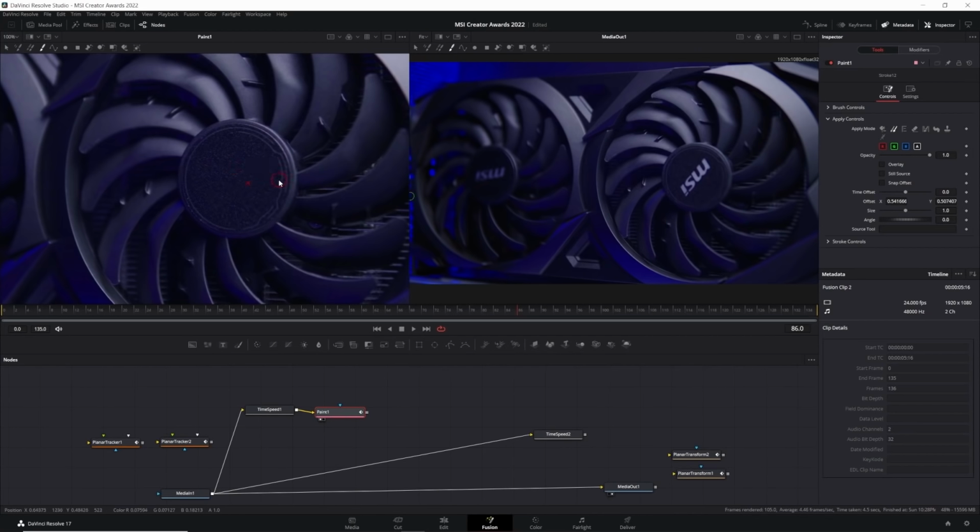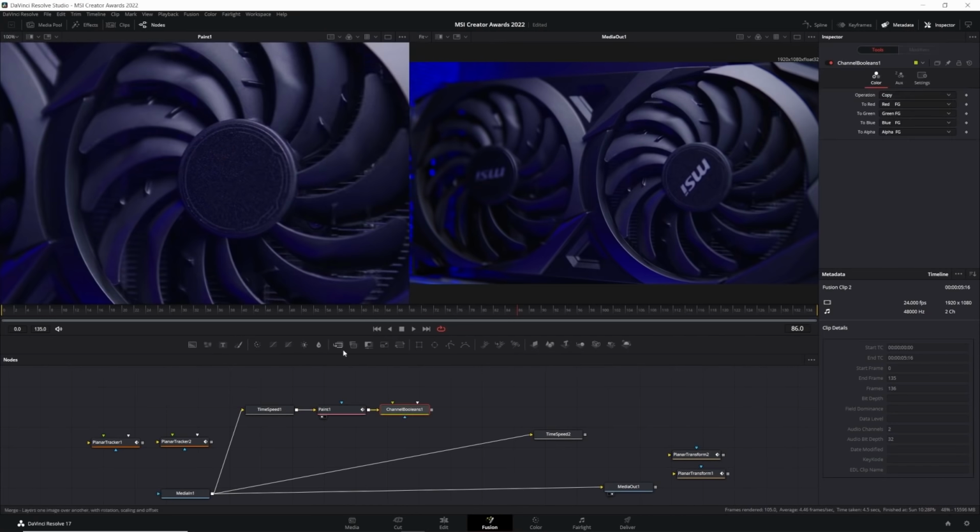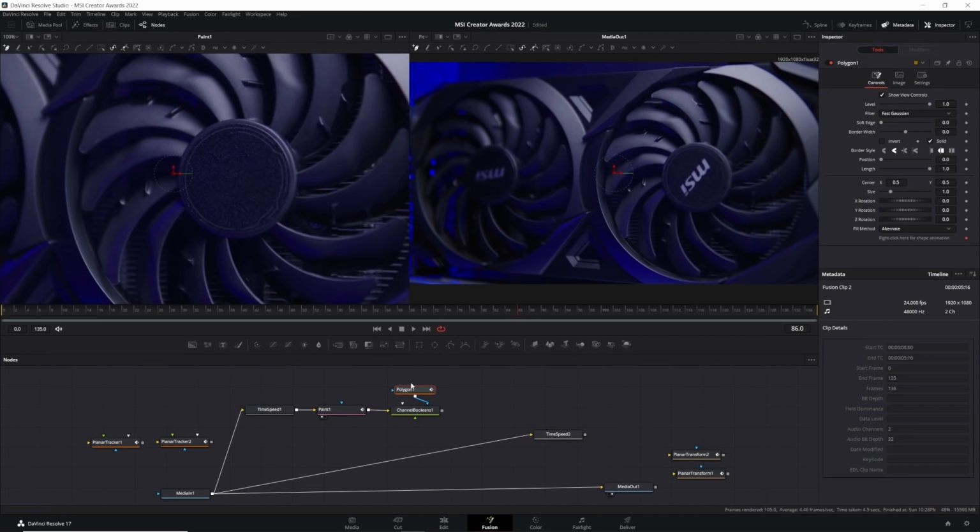And now the next thing I'm going to do is I can basically cut this out. Channel Boolean. So add that, and then basically I can draw a mask here, our spline tool, and I'm going to draw a mask. So I want to pretty much draw a circle around here.